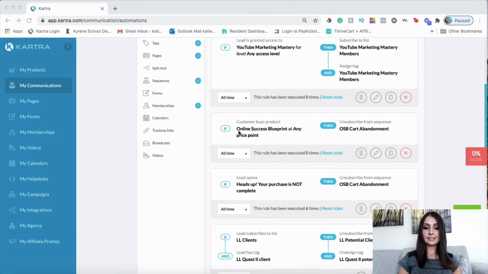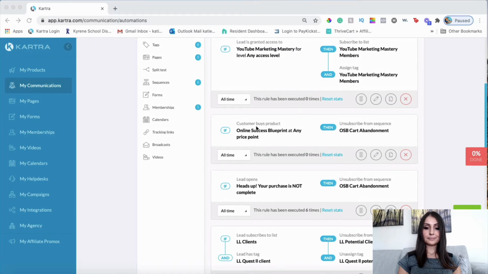The next one that I see here is when a customer buys this product, unsubscribe them from the cart abandonment sequence that I have set up. This sequence is going out to those who have been to my checkout page but have not purchased. And when they purchase, I don't want them to be receiving these emails. So I want them to be unsubscribed from this sequence.